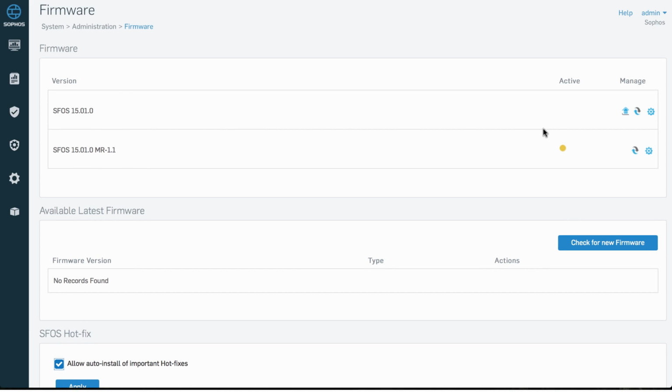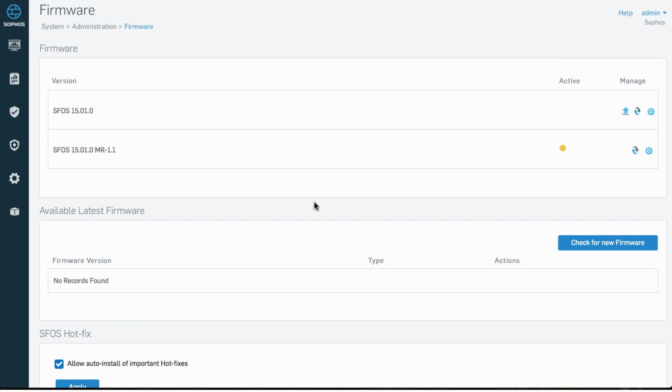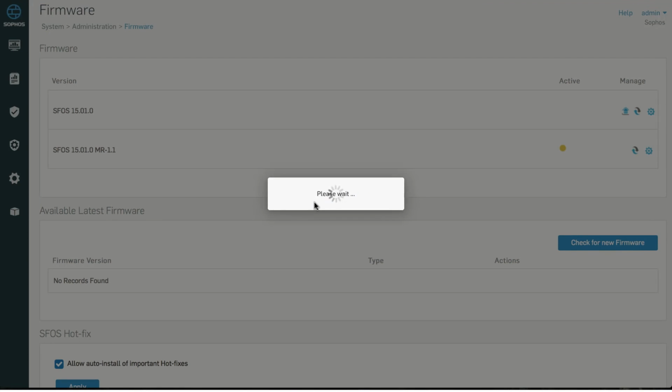To do so, navigate to System, Administration, Firmware, and identify the previous firmware version in the table at the top of the screen. Click the Boot Firmware Image icon in the table to restore that firmware version and reboot the device. Note that any configuration changes you've made between the upgrade and rollback will be lost.